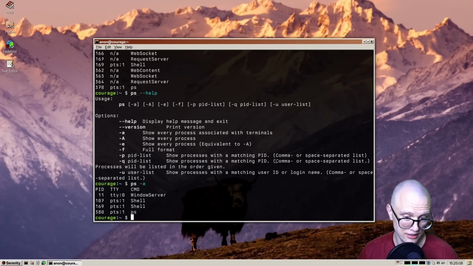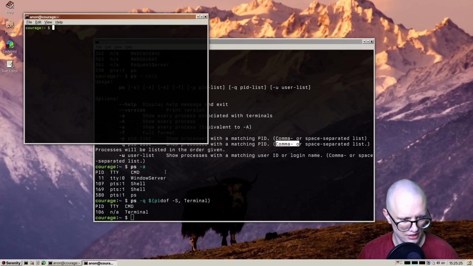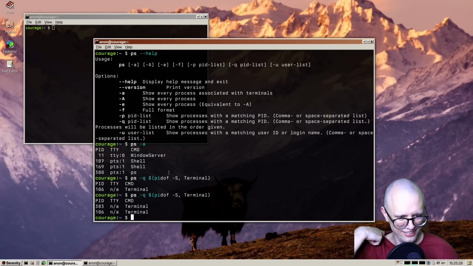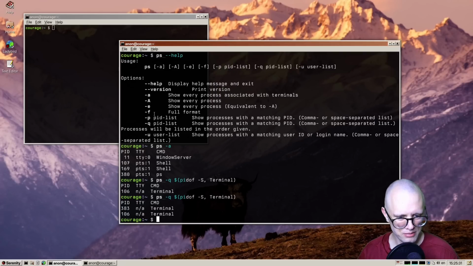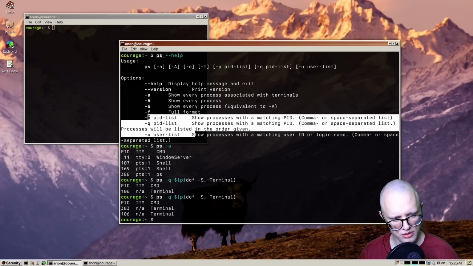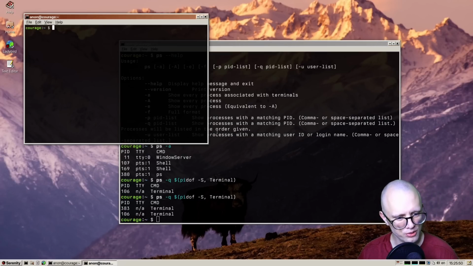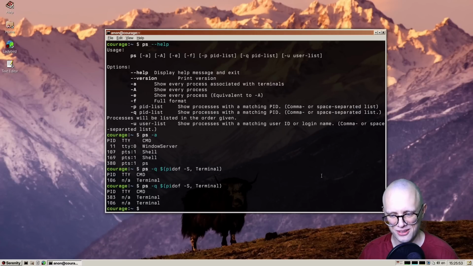Processes with a matching PID. And here you can even supply a comma or space separated list. So what if we did PS -Q pidof -S, comma, terminal. Let me add my own there. Hey, look at that. That's cool. So we can make our very own PS, pgrep, or pidof combination mechanism. Wonder if PS is supposed to have an option where you specify a regex for the process name. I don't know. Anyways, these were all of the command line things I wanted to show you today.